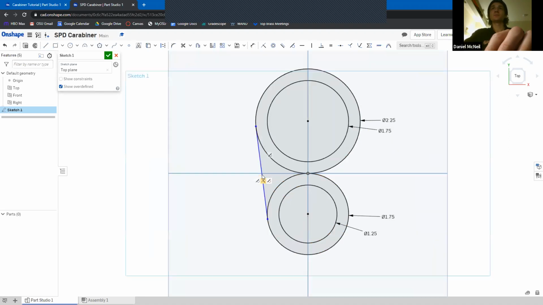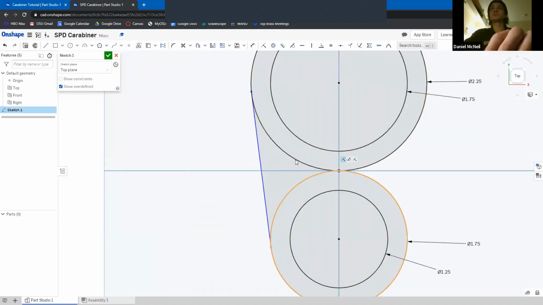So now, it's important to notice that the circles have lines that are black, while this line is blue. And what that's telling you is these circles are fully defined. I can click on it and try and drag it around, but it's not moving because we've given it all the information for OnShape to know exactly where it is in space. We've given it its diameter. We've told it where we want this middle point relative to the origin.